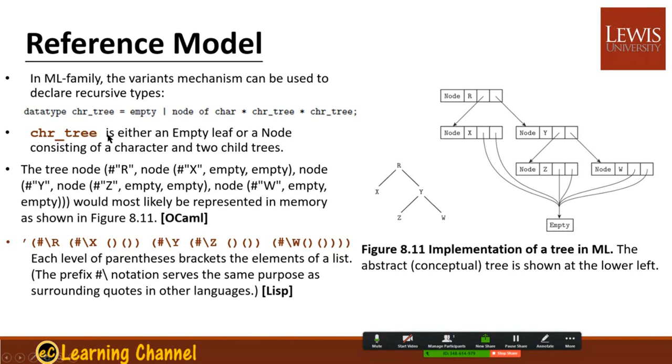So a CHR tree is either an empty leaf or a node consisting of a character and two children. So a character of the tree, or two child trees, and then there's a node. So you can declare it like that. And then you put your character on the node, and then two child trees. So that's the way you construct it.